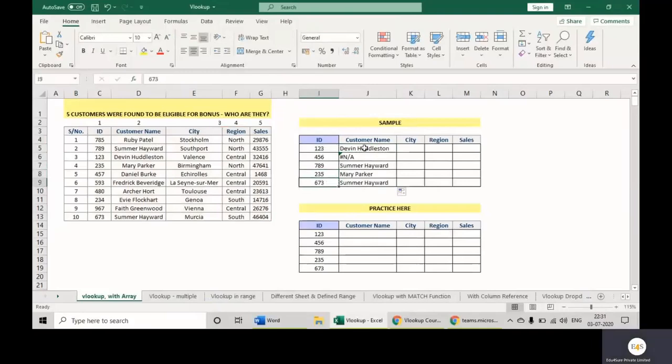So this basic should be clear to go ahead with the rest of the sessions. This is the basic. It has 4 arguments: lookup value, lookup array, the column index number, and lookup range. So these are the four arguments.